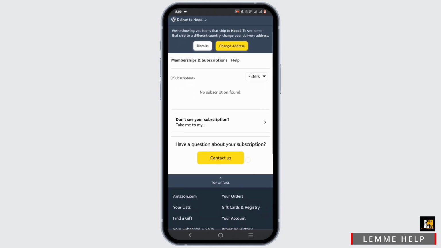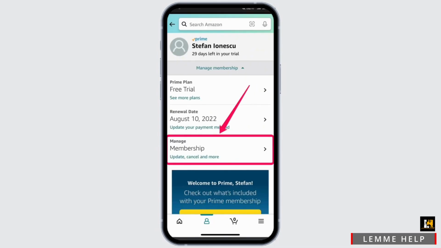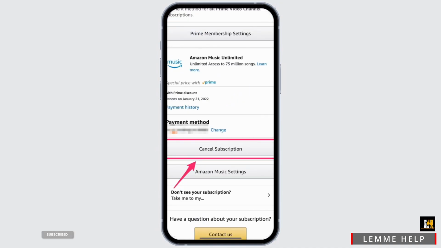If you have subscribed to Amazon Prime Music Unlimited, you will see the option of Manage Membership, where you can update, cancel, and more. All you have to do is tap on Manage Membership option and make sure that you have expanded the Manage Membership option. To cancel your Amazon Music Unlimited, firstly scroll down until you see this option, then tap on Cancel Subscription.